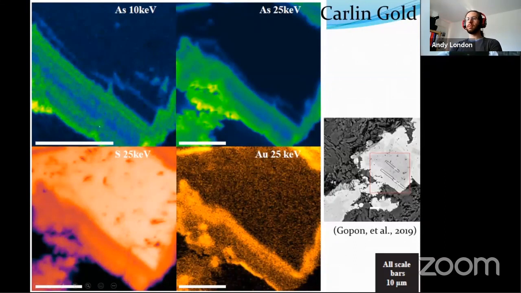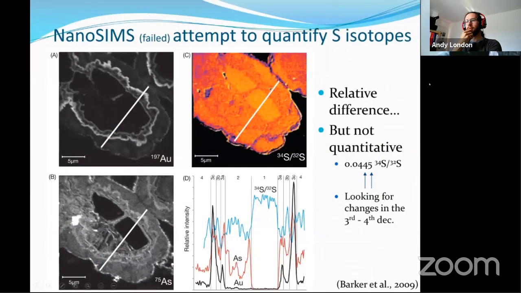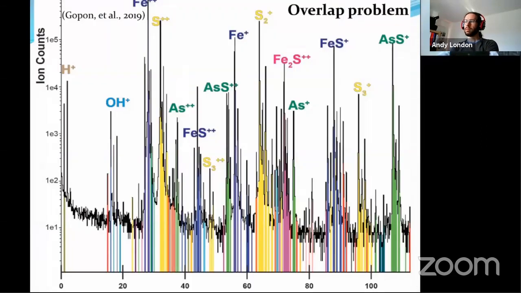We wanted to see the difference between, number one, the core and the rim in terms of the sulfur isotopes, but really if there's any differences between all of these different growth zones in these sulfur isotopes. This was something that was done about 10 years ago with the NanoSIMS, and so they found relative differences, but they weren't able to do this quantitatively. Again, we're looking at the third and the fourth decimal place, so it's analytically quite difficult.